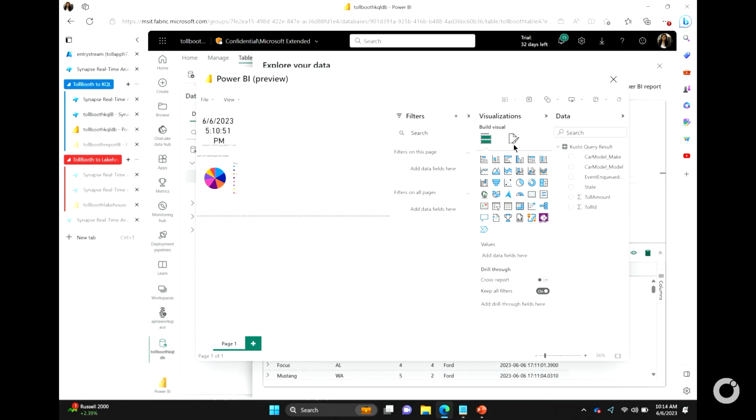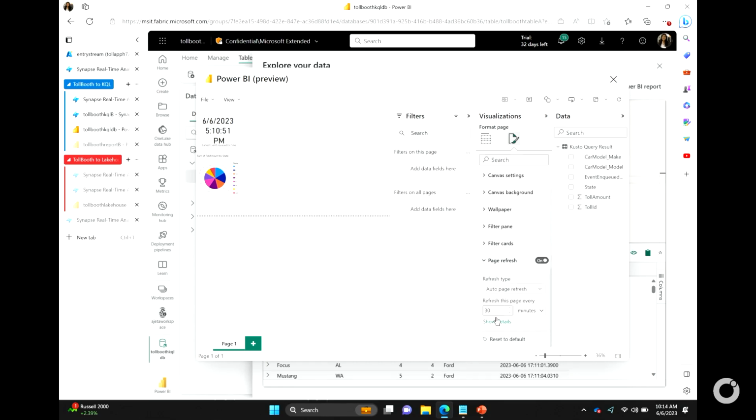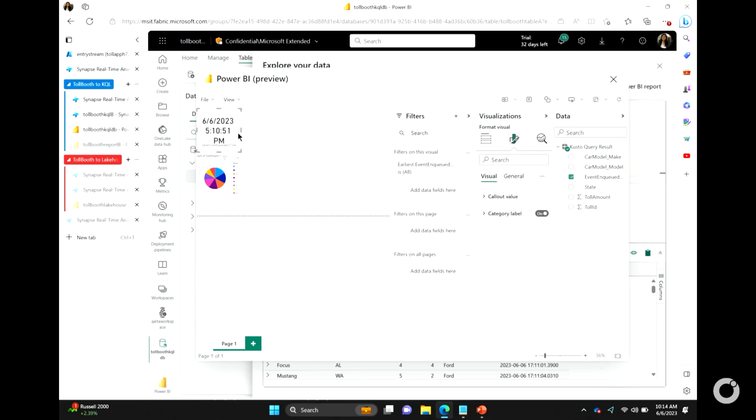But since I want my latency to be as low as, let's say, a few seconds, I go into page refresh. I say, turn it on. And I just want 1 second of latency, because some customers say they want really low latency dashboards, maybe 2. All right, and let's publish this.